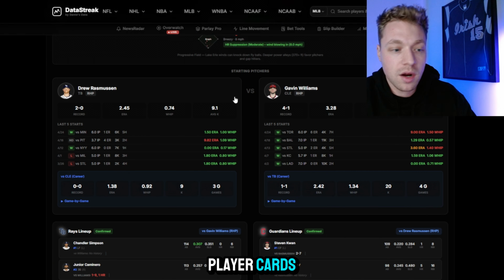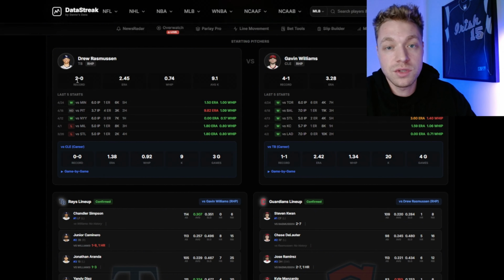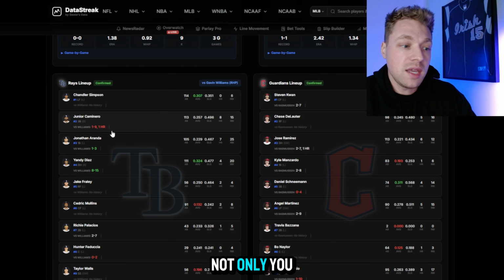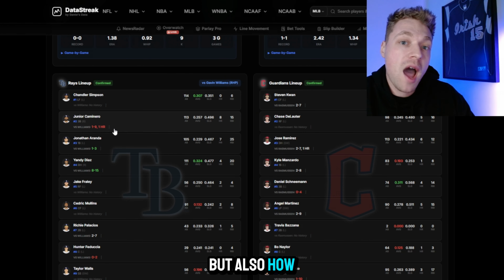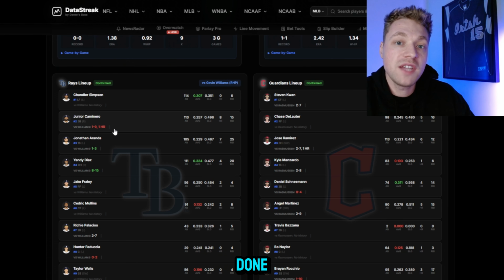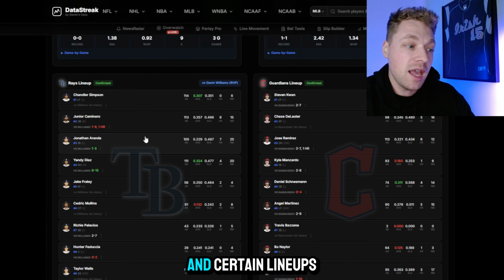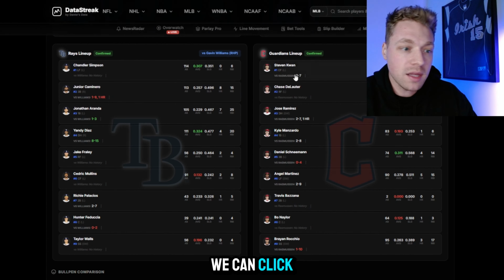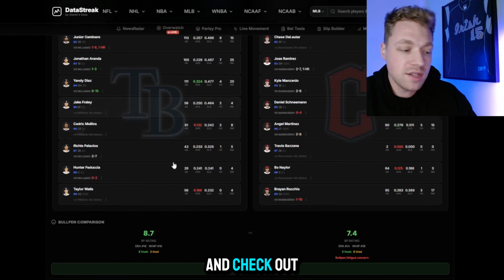And what you'll see is their season stats, but also you're going to be able to see how they are versus that pitcher. So for example, Jose Ramirez is 2 for 7 with a home run over the last few seasons versus Drew Rasmussen. So always important to know not only how that team's hitting, but also how they've done versus the pitcher that they're facing. Super important, because certain lineups smash certain pitchers even if they're a good pitcher, and certain lineups really struggle versus certain pitchers. So we can see all that. We can click again on any player that we want to look at and check out their card.